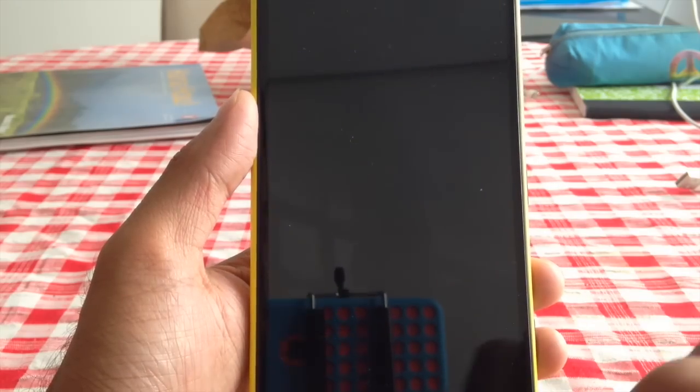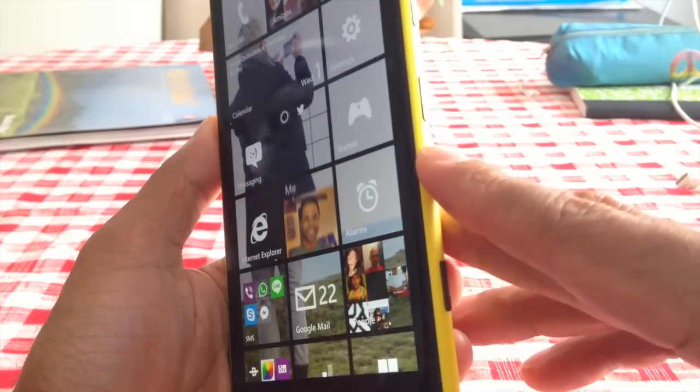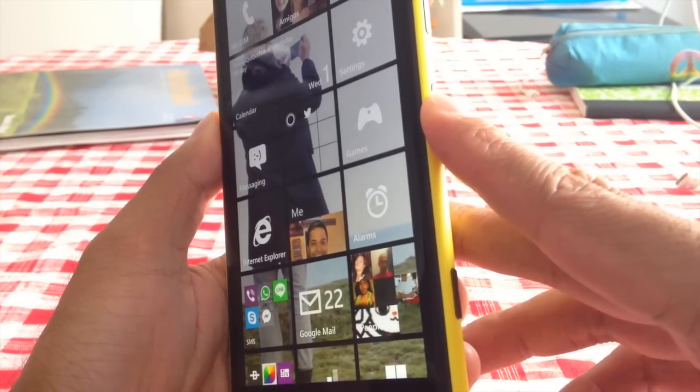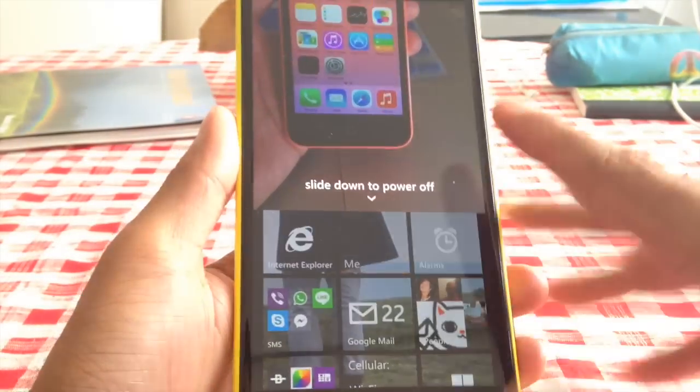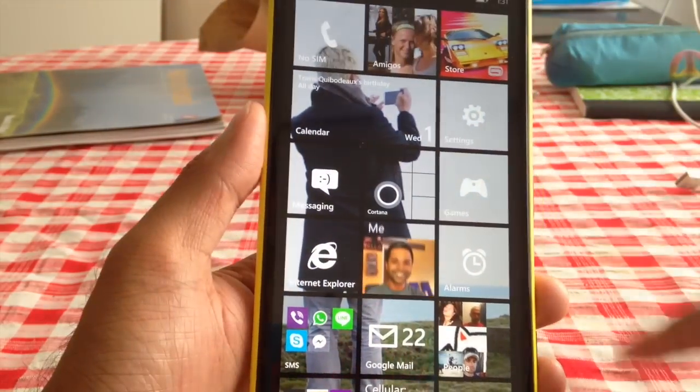Something else you should probably do is restart your phone. Most people don't do that enough. So make sure you just hold the power button, turn it off, and turn it back on. I'm not going to do it for the sake of this demonstration.